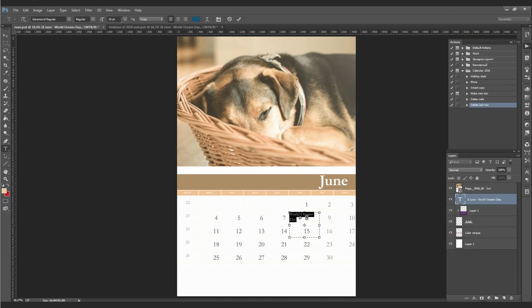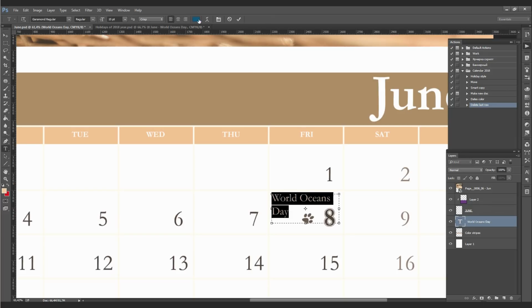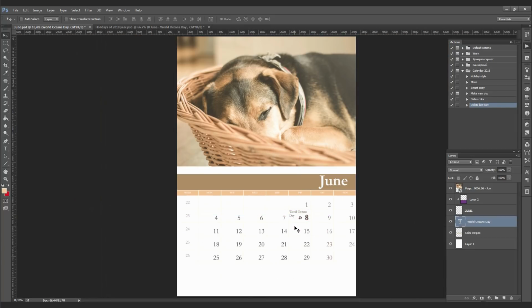By the way, I was foolish enough to choose a blue color initially. If I had chosen gray, I would not have had to change its color now. All I need to do in this case is to merge it with the date layer, and the color will appear automatically with the help of the clipping mask.